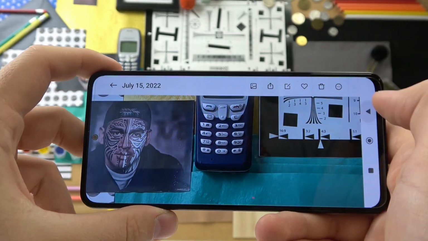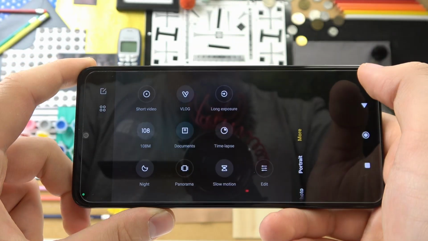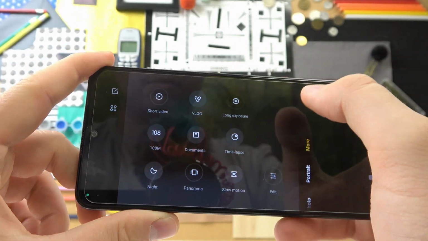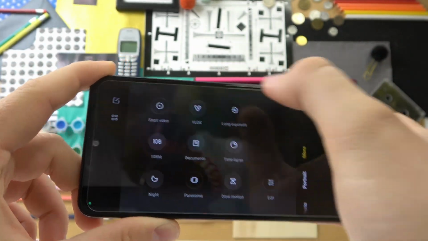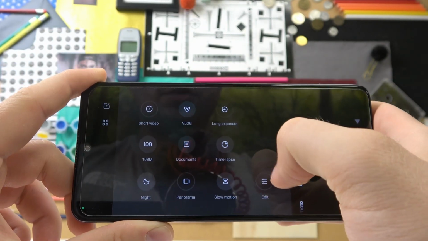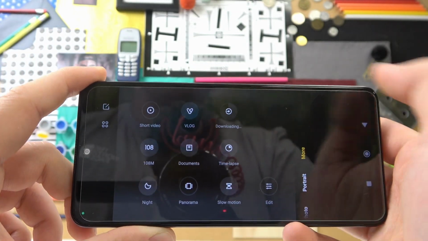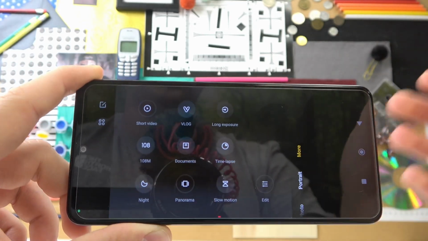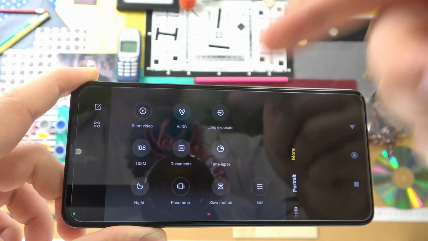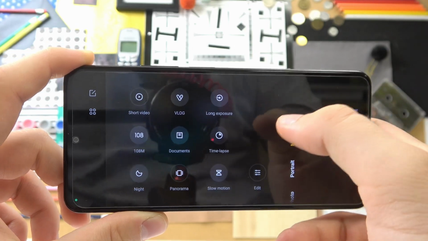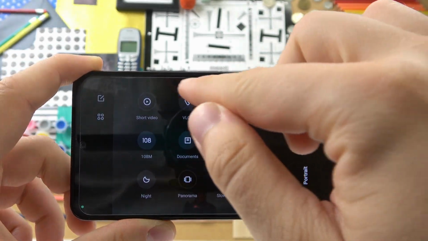Okay, and I think that right now I'm gonna show you the additional mode that you have to download. So as you can see, it looks the same as the long exposure, panorama or short video. It's grayed out. So to download, you can just tap on it, and of course you have to be connected to a Wi-Fi network or mobile data. As you can see, after a few seconds this mode is available, but I'm talking about the vlog mode.